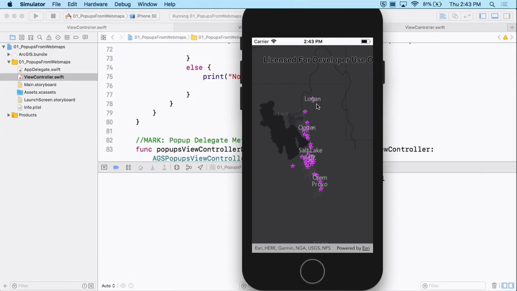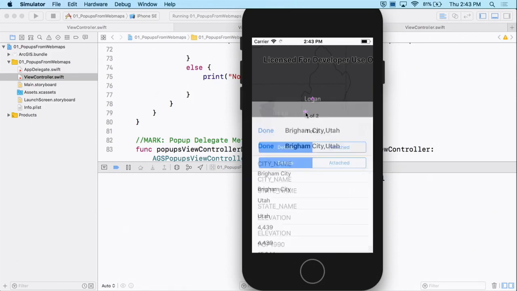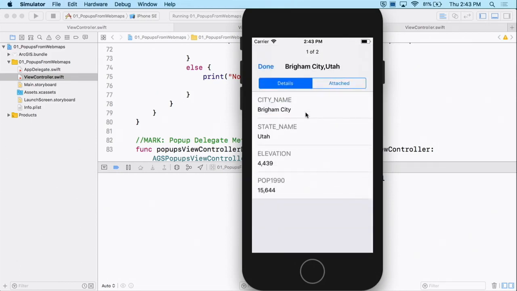Okay, we have the layer rendered. Let me tap on a feature to bring up the pop-up. So the map view's touch delegate method is called as I tapped, which we then pass in as an input parameter to the identify. The pop-ups are identified and they are given to the pop-ups view controller, and that's what we see here. You would notice that the attributes here are the exact same attributes, the subset of attributes that we configured back in our web map.